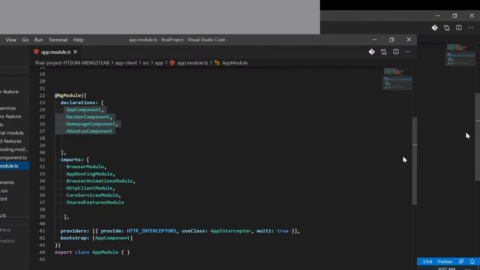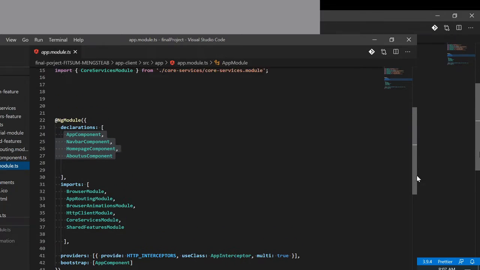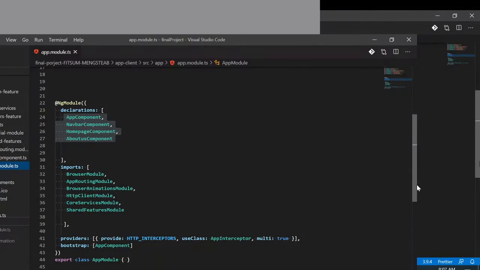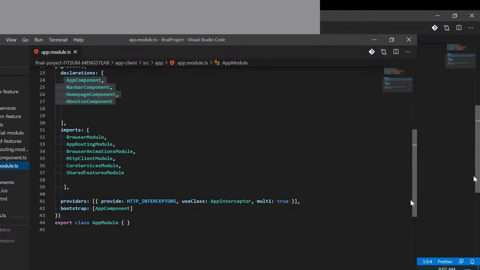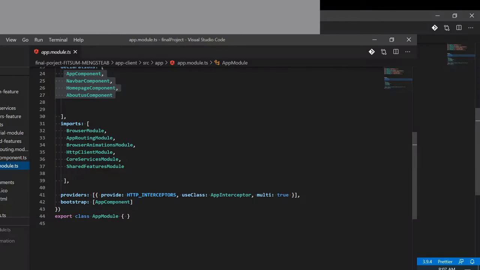So let's talk about the app module. The app module is the main module where we bootstrap our application through a component, which is the app component, provided on the initial load of our application. And we have some modules which are going to be imported to the app to run our application.